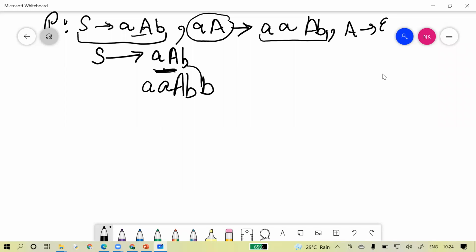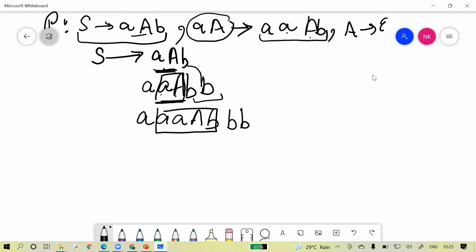Now again, this AA can be replaced by double A, AB. So this A I have to write as it is, and in place of this AA, I am replacing it with double A, AB. Now I still have two B's with me, so I am writing them as they are.